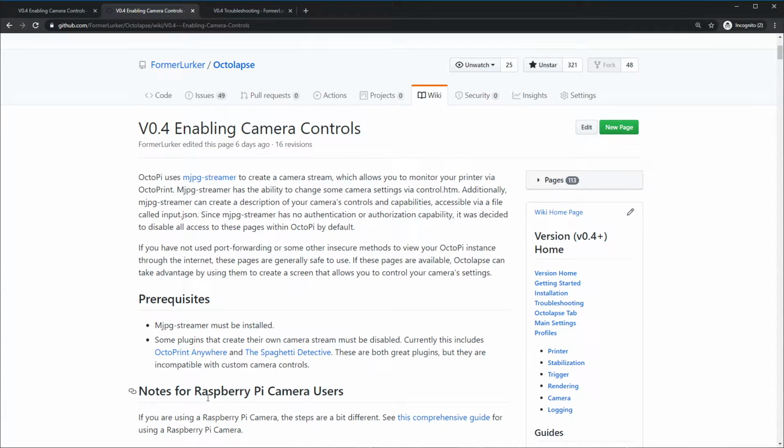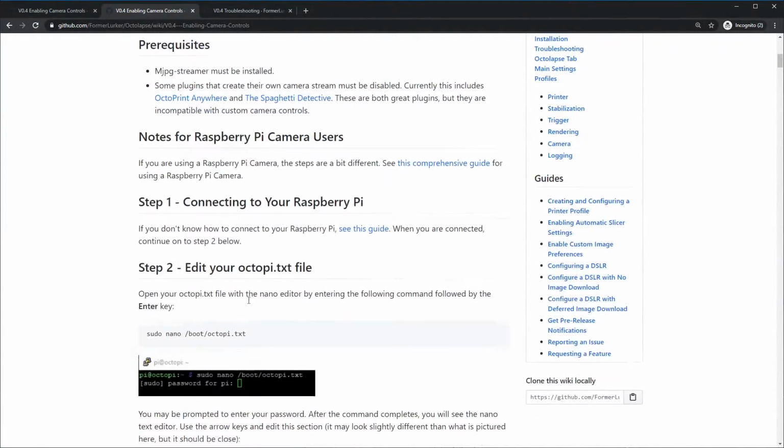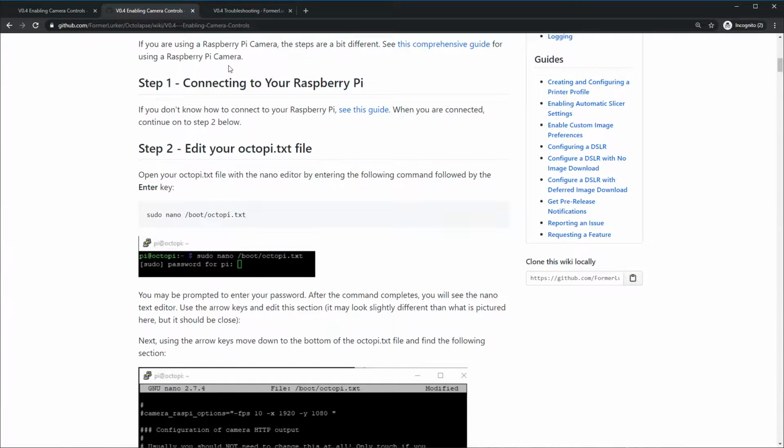Also, if you're using a Raspberry Pi camera, there's a slightly different guide. There's some different steps you need to follow. You can click this link here, or I've dropped a link to the video explaining how to do that below. Check that out.